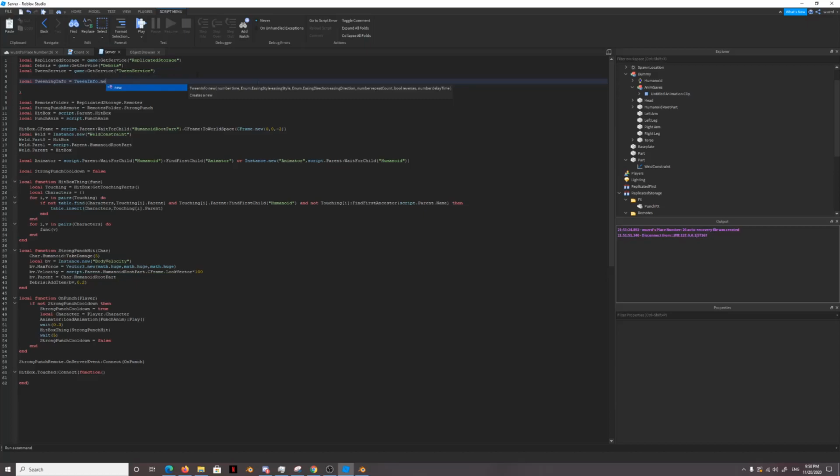So these are enums, two of these, easing direction and easing style. So obviously you already know about enums. So let's just do this. Let's have this take 0.5 seconds.